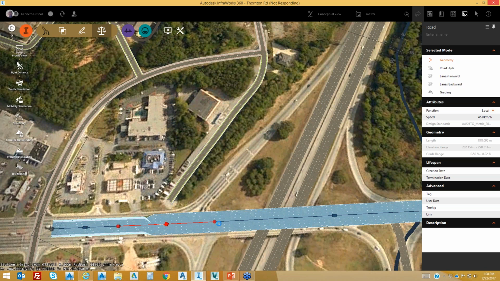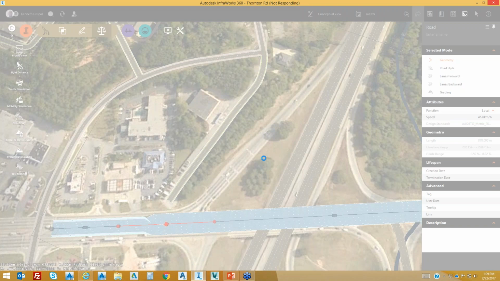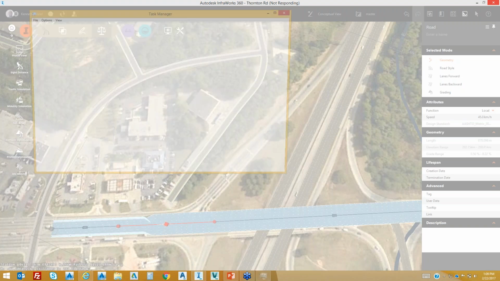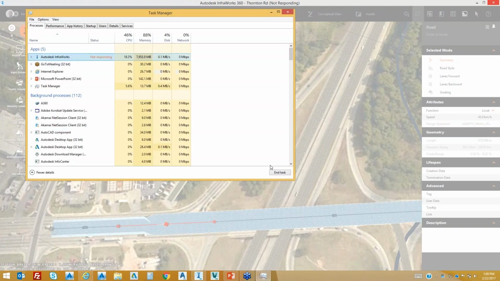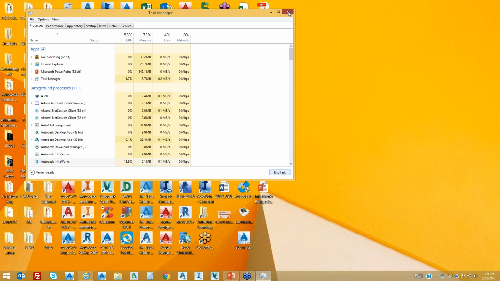So I'm just going to move this back just a little bit once this catches up. And again, depending on your internet speed. And again, InfraWorks 360 runs on a database, SQLite. So everything that I'm doing, it's creating an automatic save at all times. So I can see that it's not responding. No big deal, just to give you an idea of where we're at. If I look at it and it's not responding, no big deal.